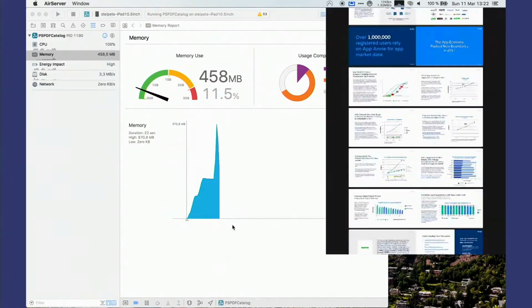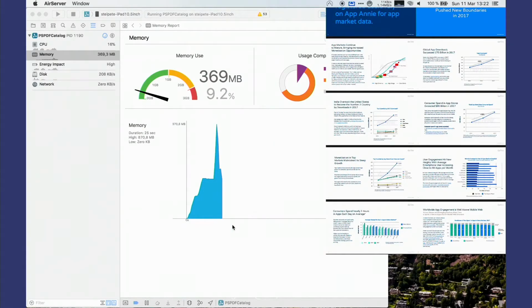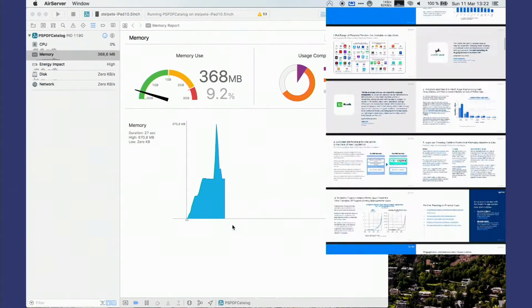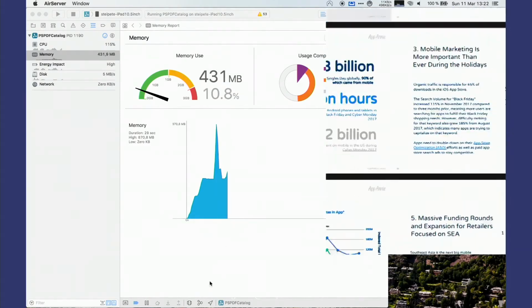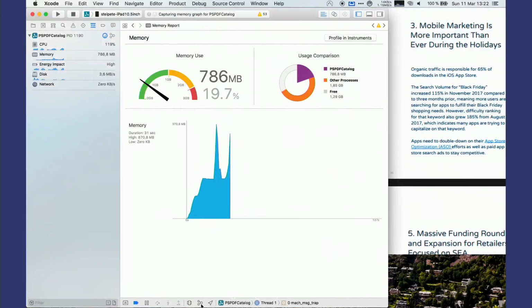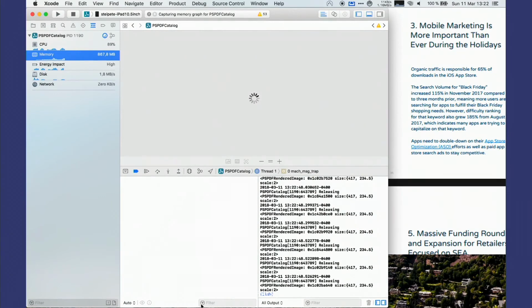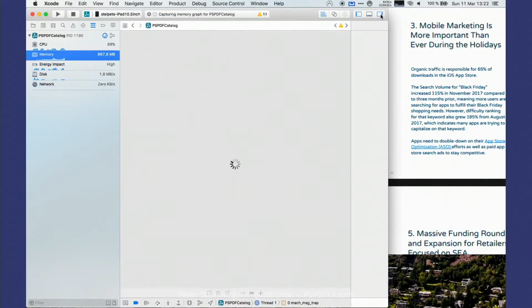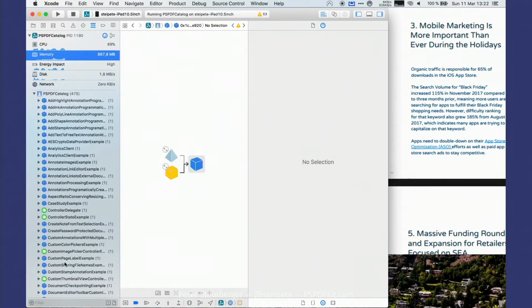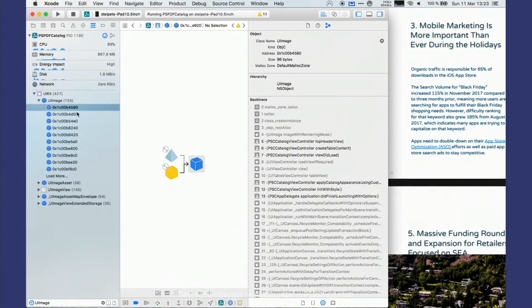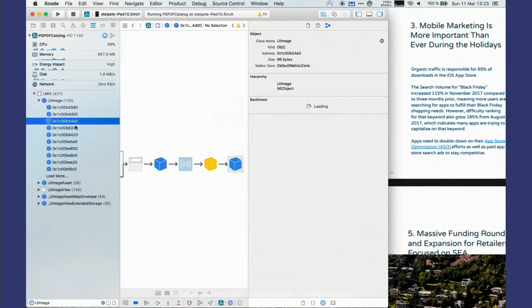So this doesn't happen in the simulator. So of course, I cannot use find instances. And my hypothesis was that something is retaining the images that we render here too long. So for the second spike, I pressed the memory graph debugger button just at the right moment. It takes a while to load. And then I searched for UIImage to find all the images in the debugger.